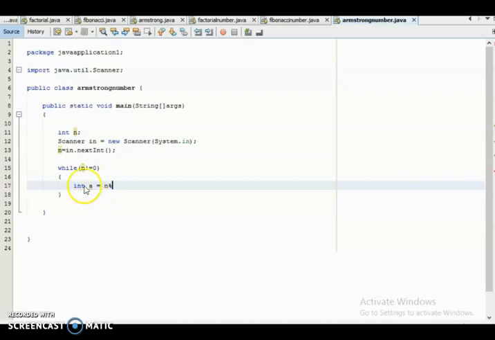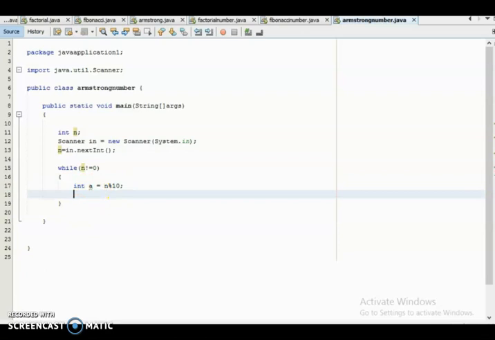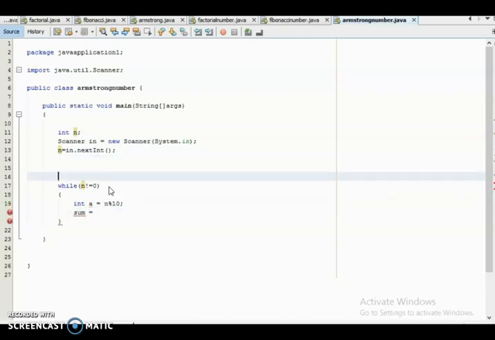So the next step would be int a equal to n mod 10. Here the given number is taken as mod with 10. So the result of mod would be the remainder of the given number.